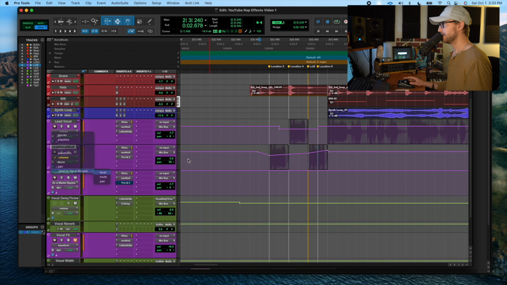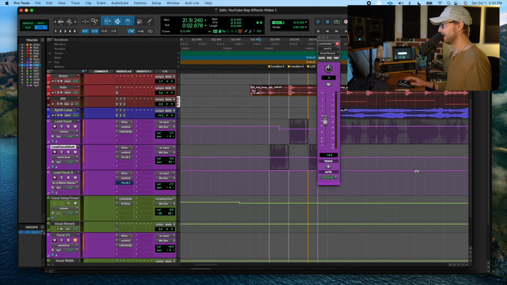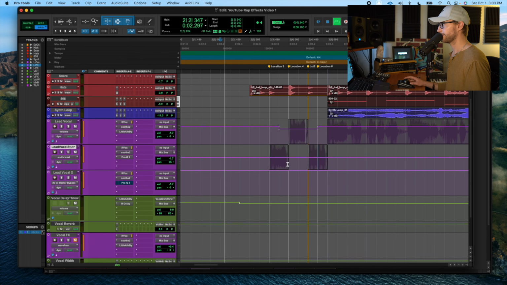The last thing we're going to do is add a little bit of vocal reverb onto this. Right now, I think it's bypassed, so I'm going to just bring in that vocal reverb, and we're going to have a little bit of reverb come in on these stutters. I think that's going to sound great.